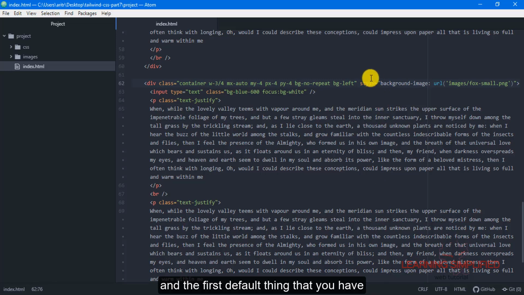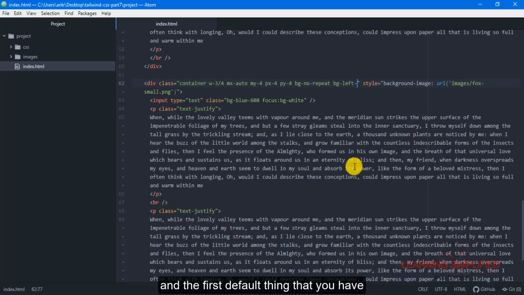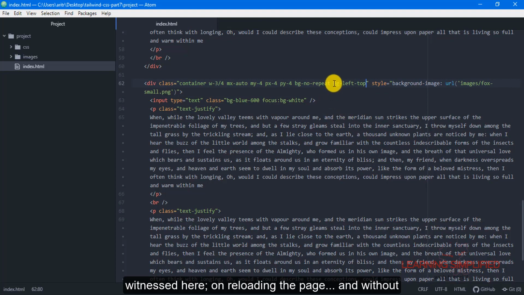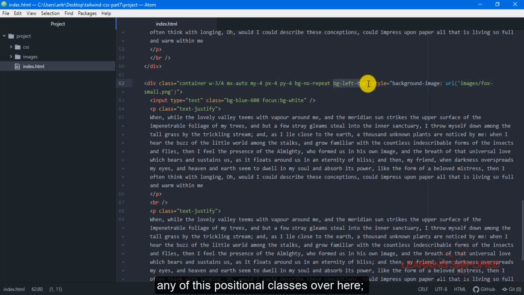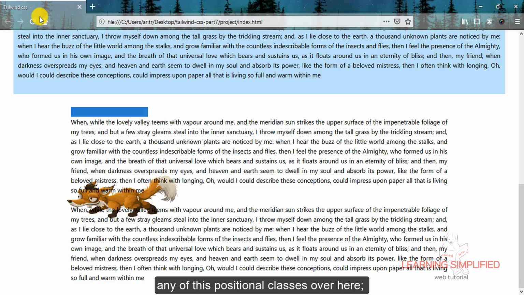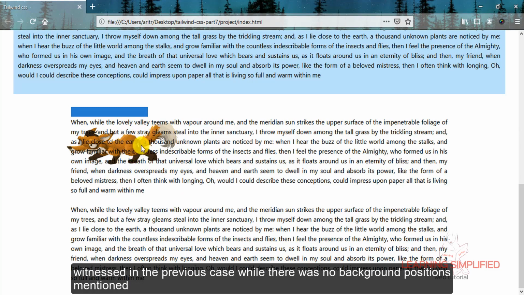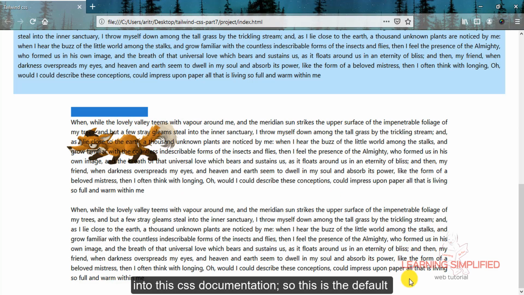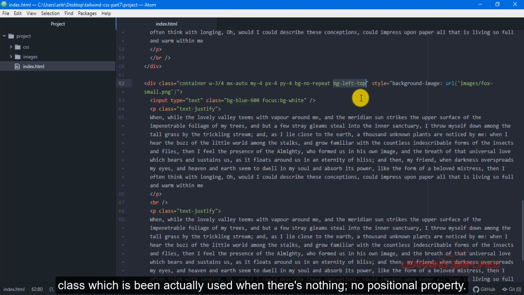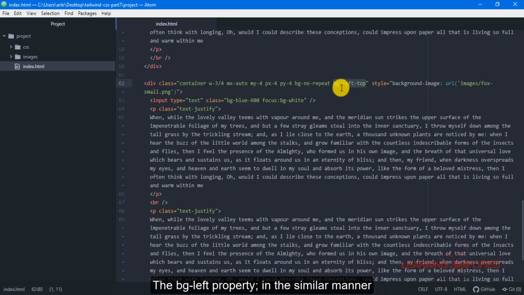And the first default thing that you have witnessed here on reloading the page, without any of these positional classes over here, get back to your project. This is the position actually that you had witnessed in the previous case while there were no background positions mentioned in this CSS documentation. So this is the default class which is actually used when there are no positional properties, the BG left property.